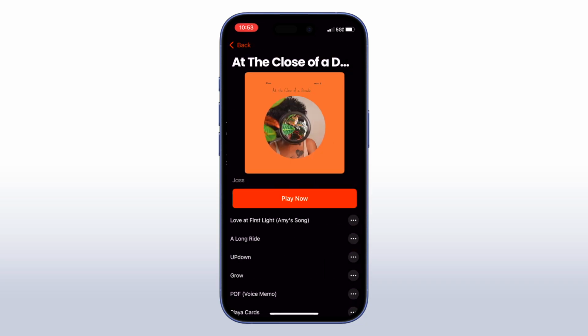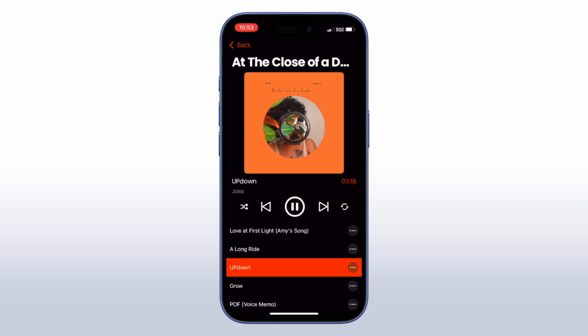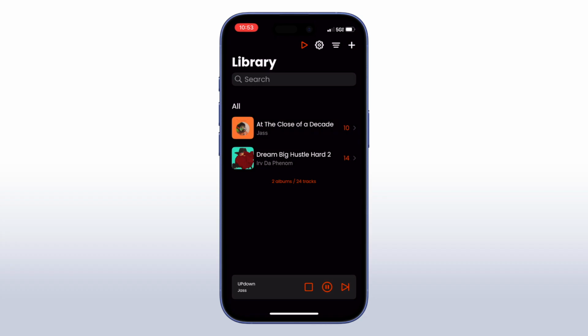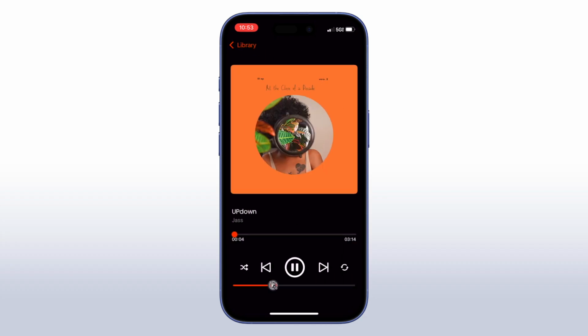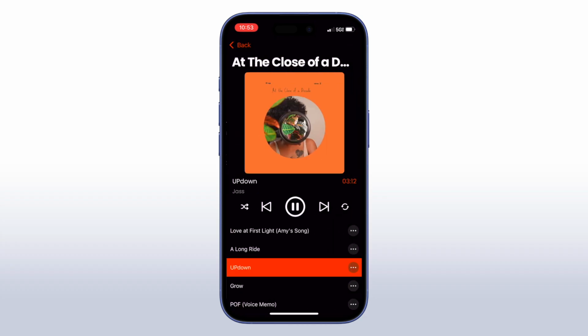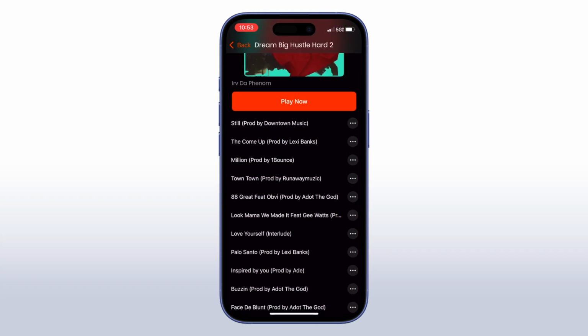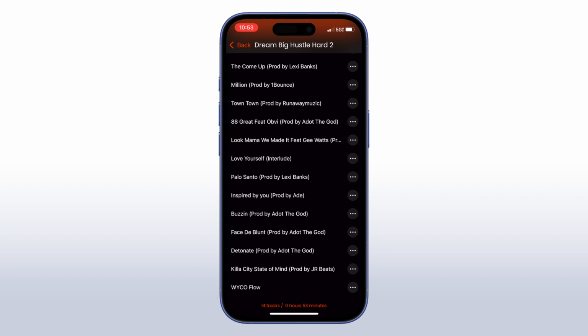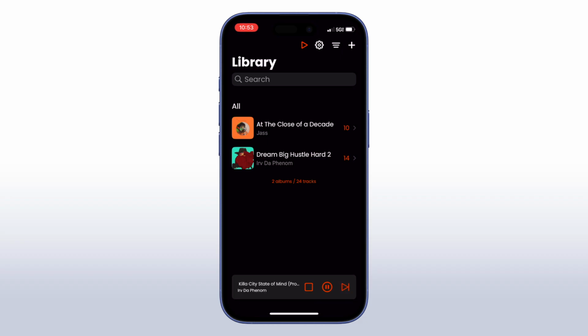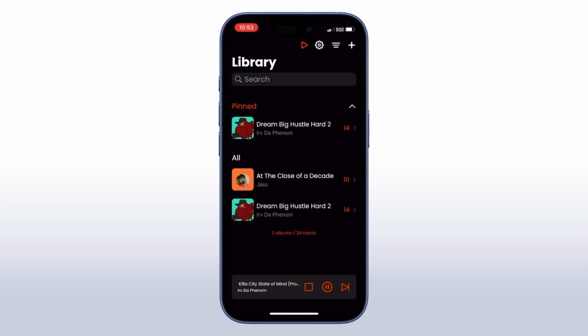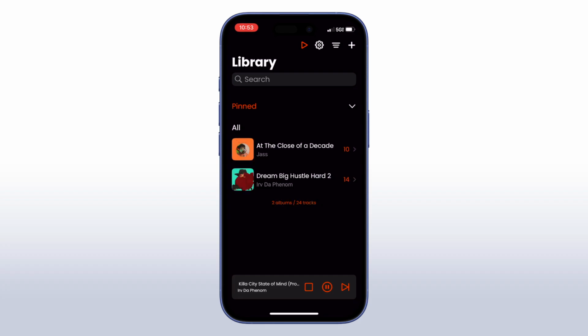You can batch import MP3 files and zips, and they'll automatically be spun up into their own albums, depending on the metadata. All of the music here, all of it's functional. And if you go into the ellipses here, you can favorite songs, or you can add them to the queue. You can also pin albums once you're in the library to the top of the list.